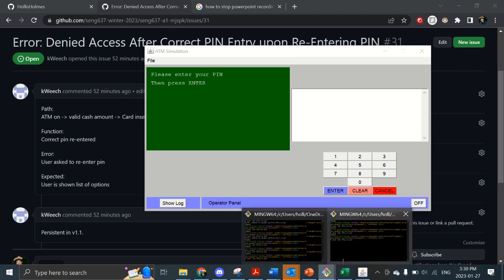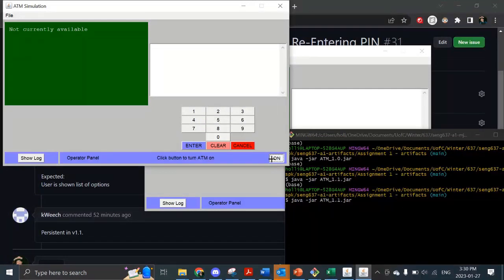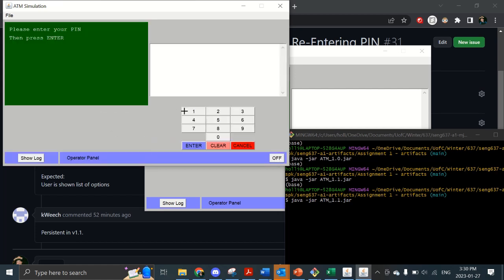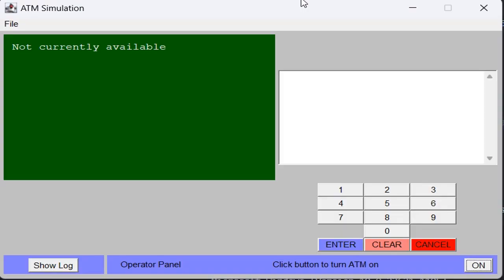If we look at version 1.1, let me load it up here and press on, enter valid cash amount, insert our card, choose card 1 again, enter an incorrect PIN, and then enter the correct PIN. We see that that error persists, so that error is still open, and we mark it persistent in version 1.1.